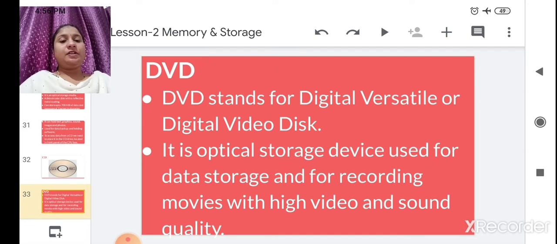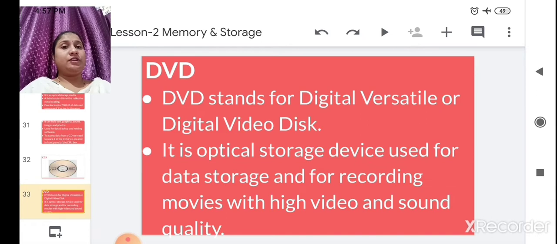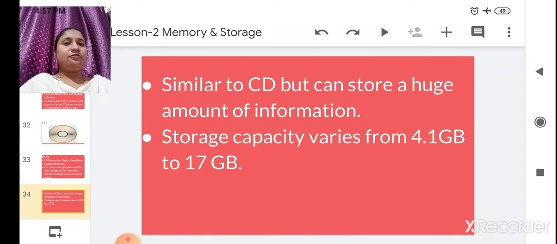So it is also an optical storage device. What is meant by optical? Optical means using laser light to read data from or write data to an optical disc. So to write and read data, laser light is used. That's why it is an optical storage device. It stores movies with high video and good sound quality. It is similar to a CD, as I just told you, but can store a huge amount of information.